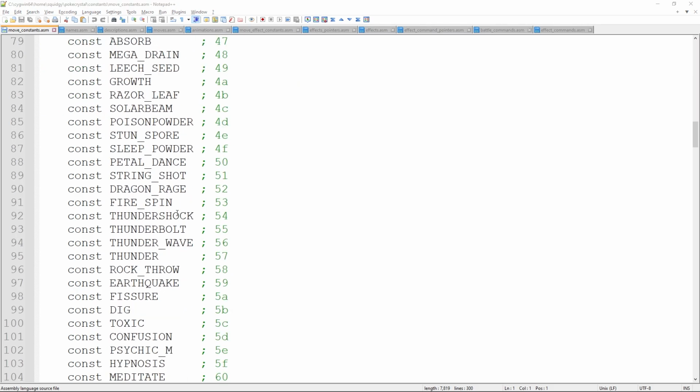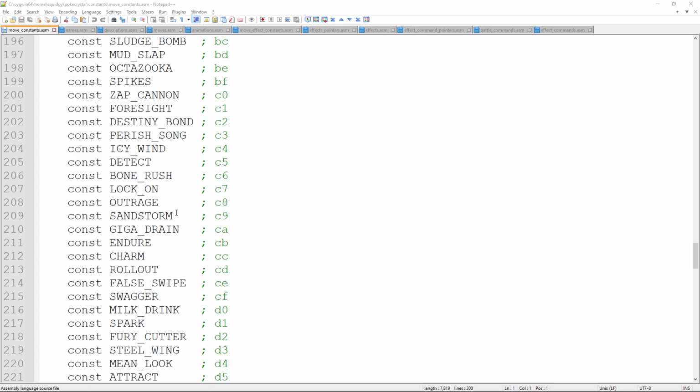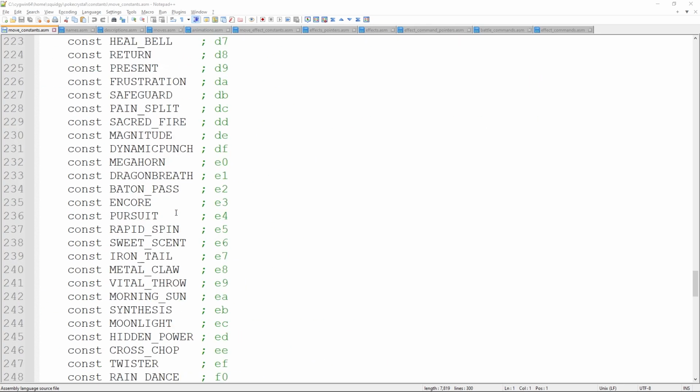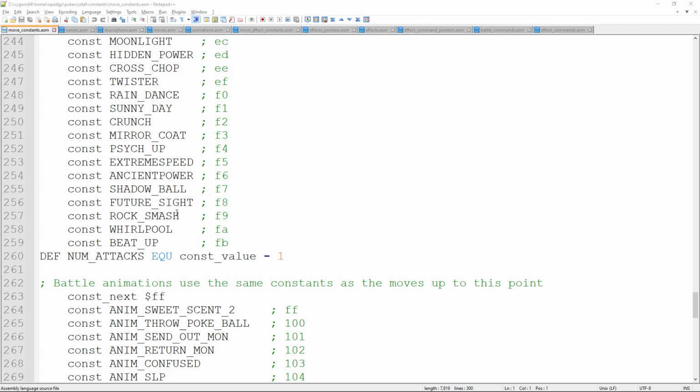So let's begin. The first thing we'll do is familiarise ourselves with the moves page. It's very similar, this moves constant file, to the Pokémon constants file, and in the same way that we were only able to add up to 253 Pokémon, we're only able to add up to 254 moves.